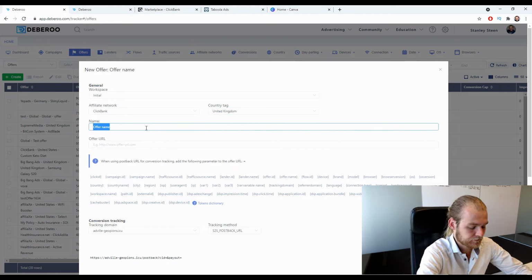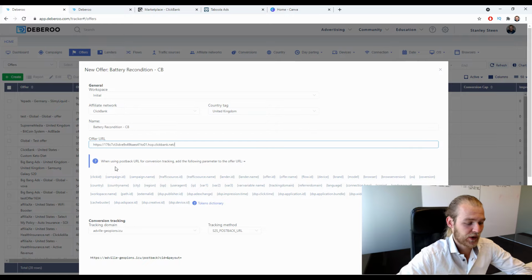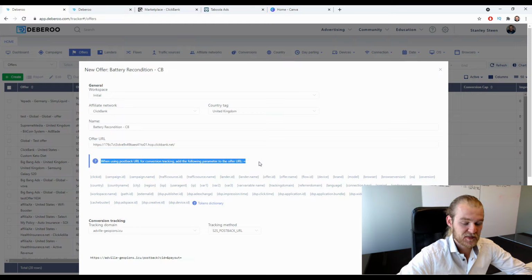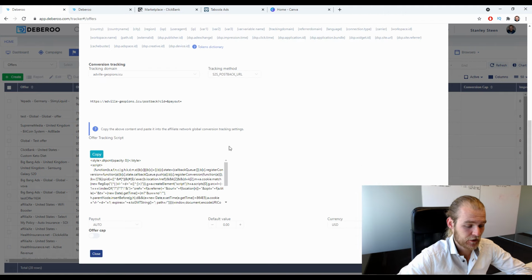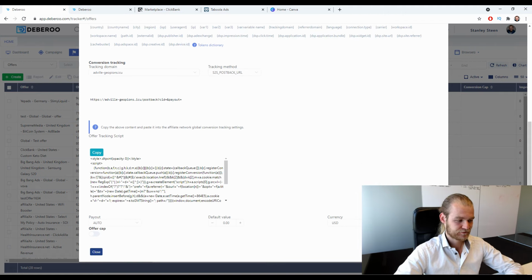Battery recondition, ClickBank, that's fine. We're going to paste in the offer URL. Make sure to always check this bar below, as it will show you when you have to add any parameters to the end of your offer link. Simply copy and paste them and you're good to go. Let's press save.